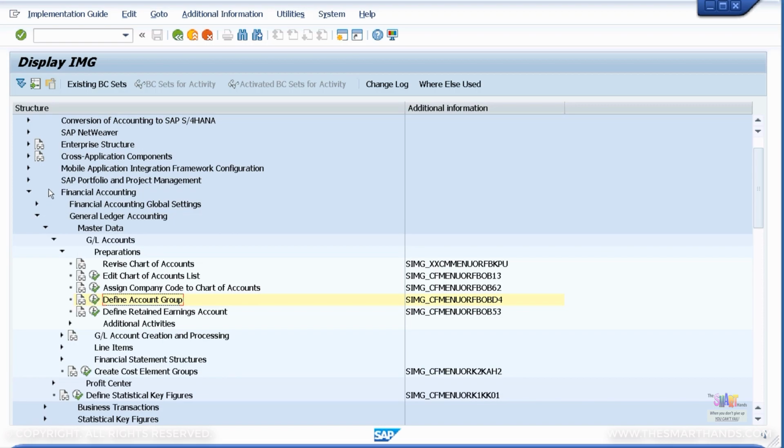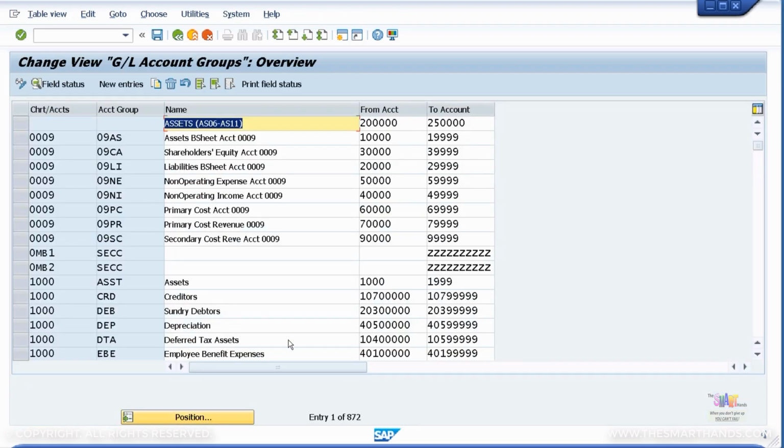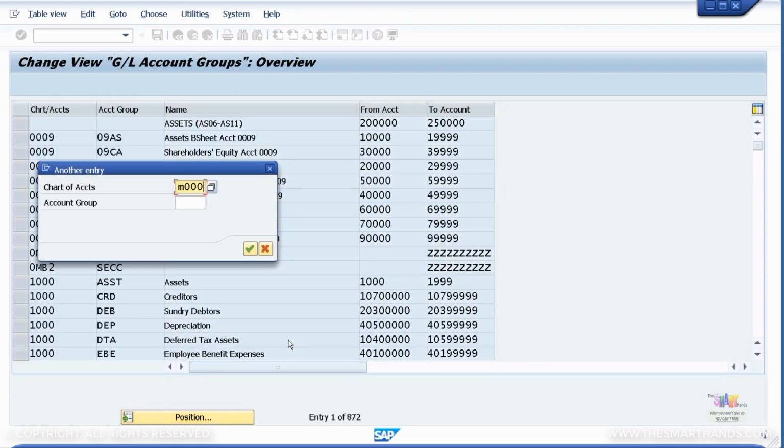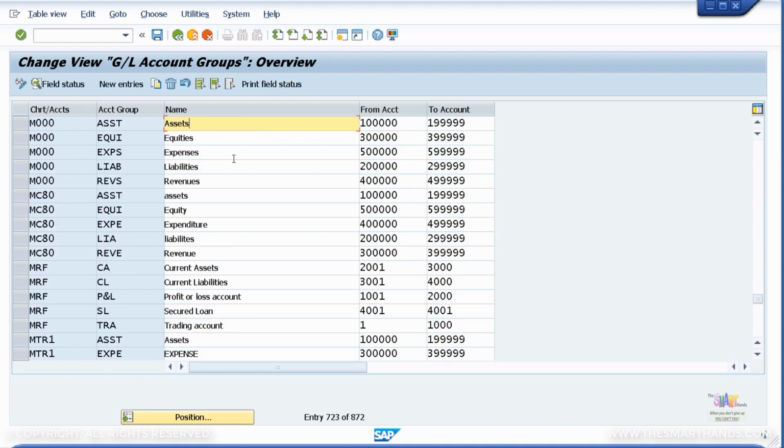You can see the menu path is over here. We have already configured this, so let's just quickly go into that and then go to position, specify our chart of accounts M000, and that will bring up all these account groups we have created already. Now let's see this account group, what does it do? First, it controls the number range.